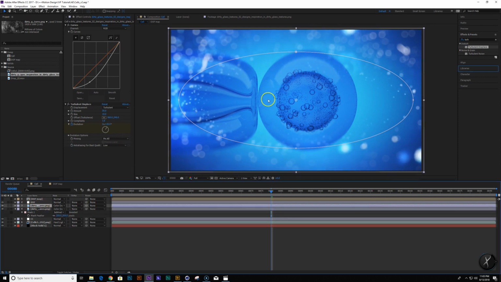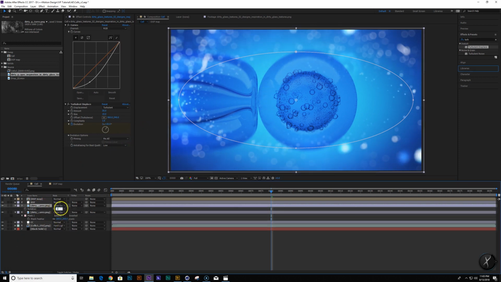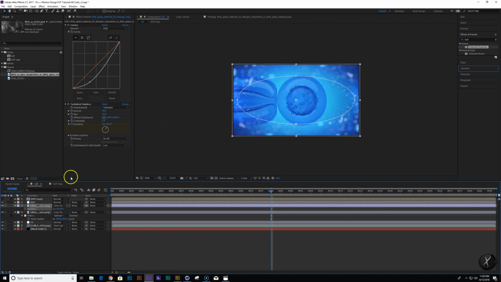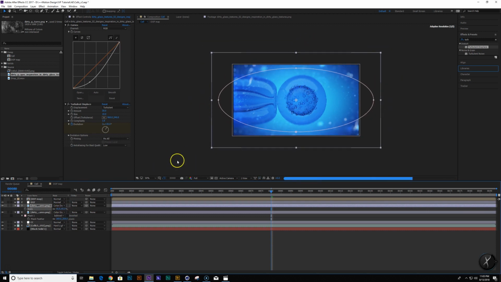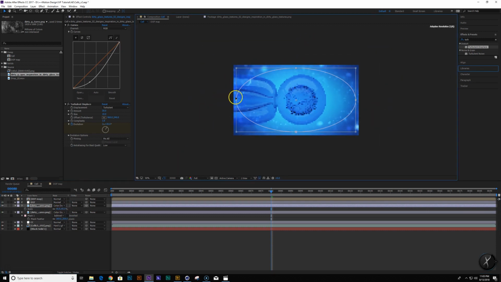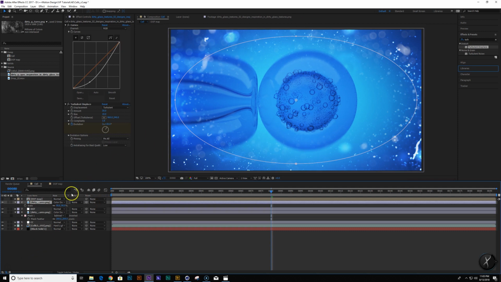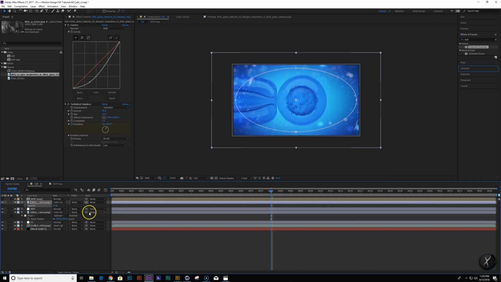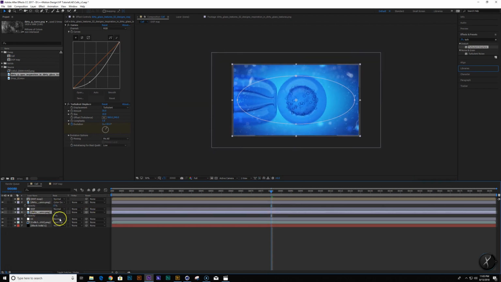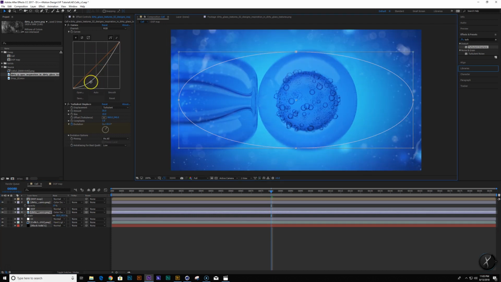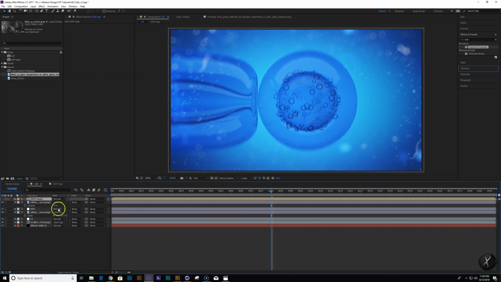We can duplicate this layer, rotate it by 180 degrees, and scale that up, and in fact we can put this on top of it and really turn down the opacity as well. Play with the curves a little bit.